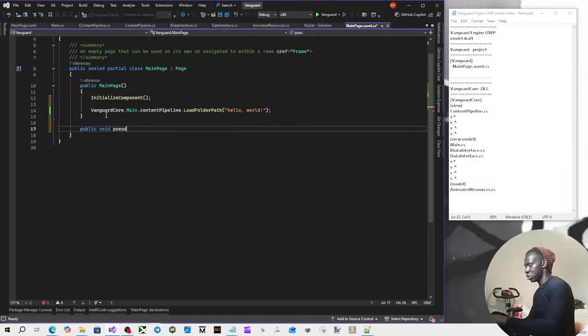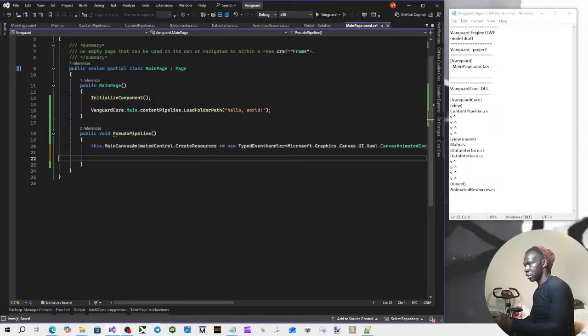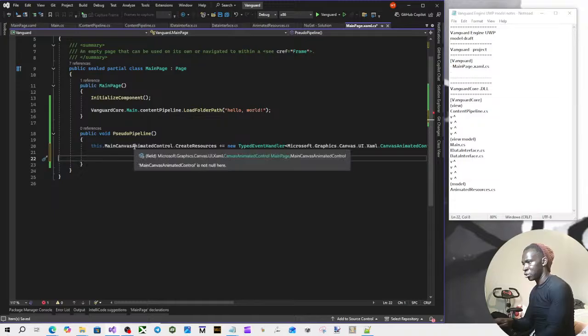I'm going to call this my pseudo pipeline, in the sense that I'm just testing to get the scene up and running, so I'm making a pseudo pipeline here. Get this, my main canvas animated control. So far so good.